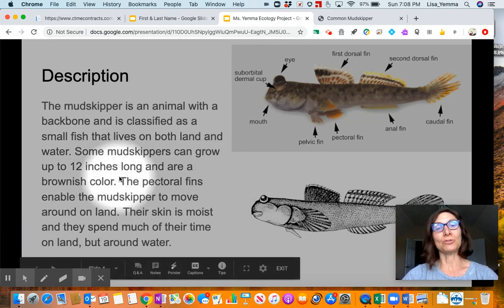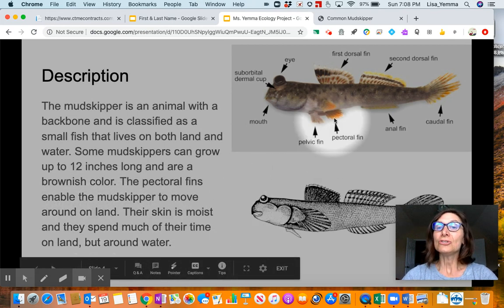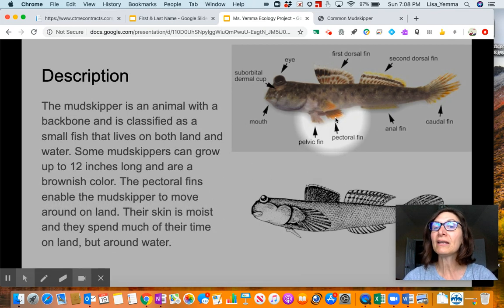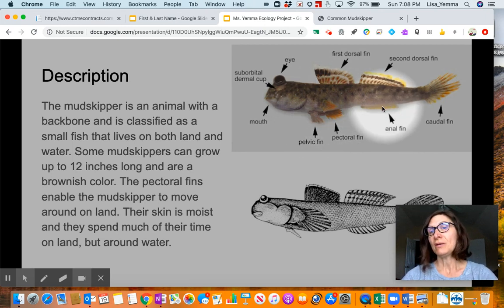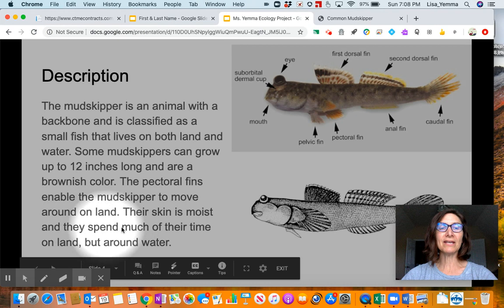So some mudskippers can grow up to 12 inches long and are brownish in color. The pectoral fins enable the mudskipper to move around on land. So this pectoral fin is used to move around. And so the pelvis is here. So this is the hip structure of the fish. Back here, the anal fin would be near the fish have a thing called a cloaca that lets out waste and eggs, sperm, and that kind of thing. But all of that is going to come on another slide. This is just a general description. The skin is moist, and they spend much of their time on land, but around and near water.